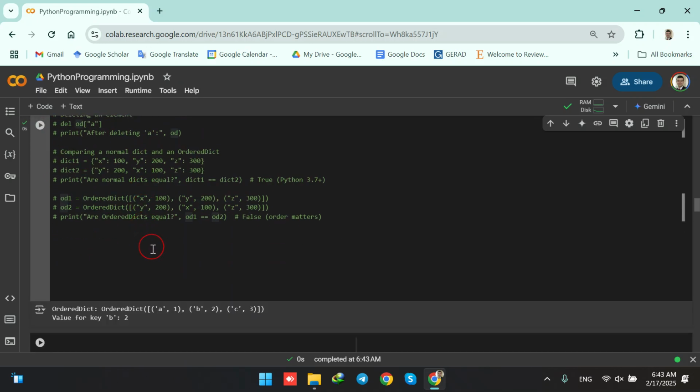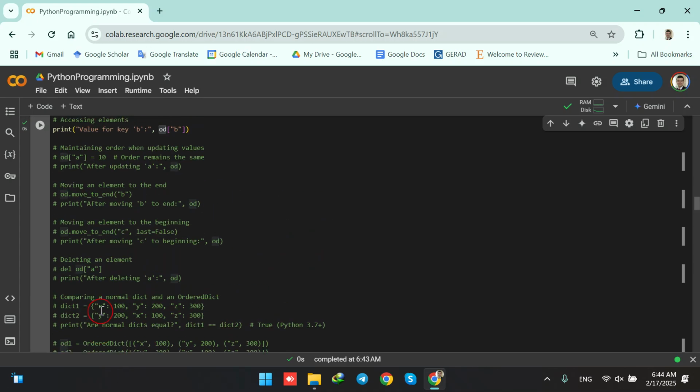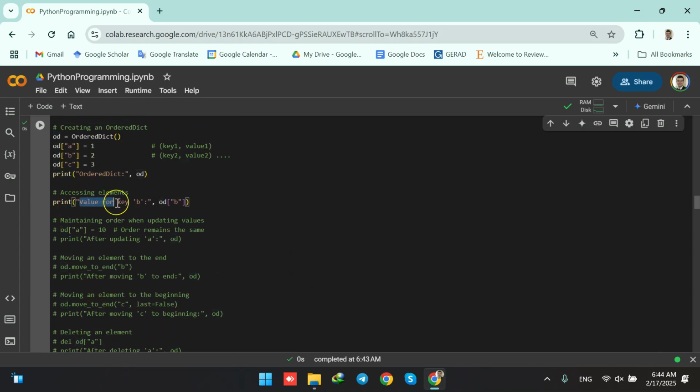So it is going to get that specific key from the OD ordered dictionary. When I run this code, we see that it says value for key B is 2. This part is our message, the message that we wrote to be printed. And this is the part where we access the value of the key B from the OD ordered dictionary. So 2 is being printed because we assigned number 2 to it.